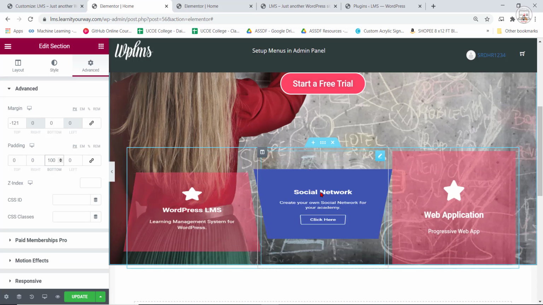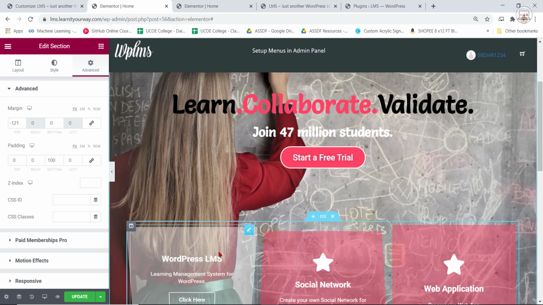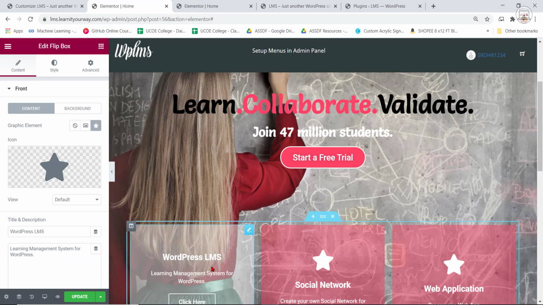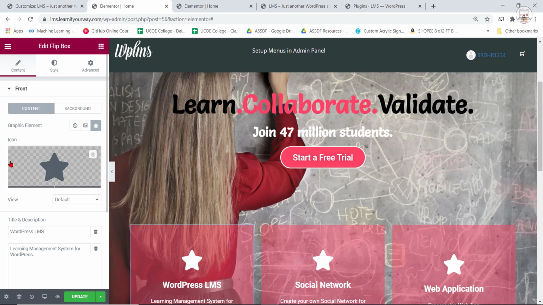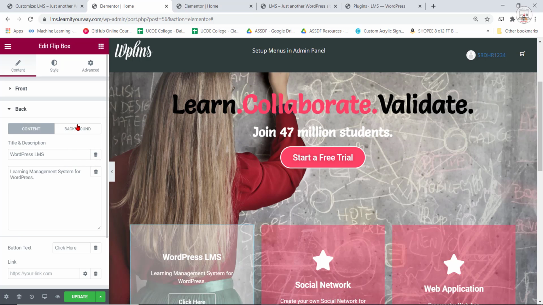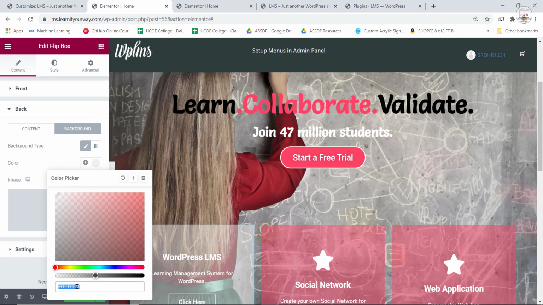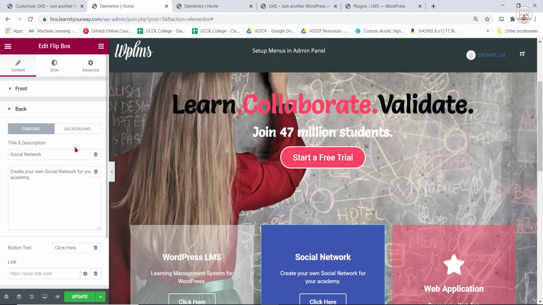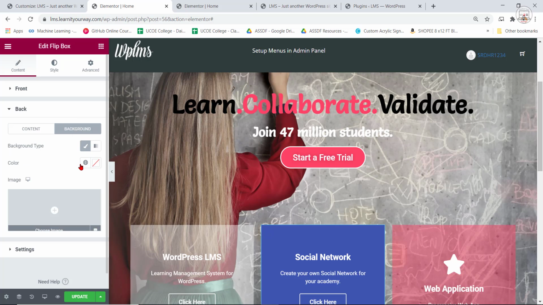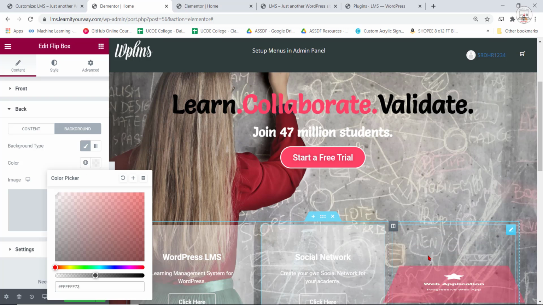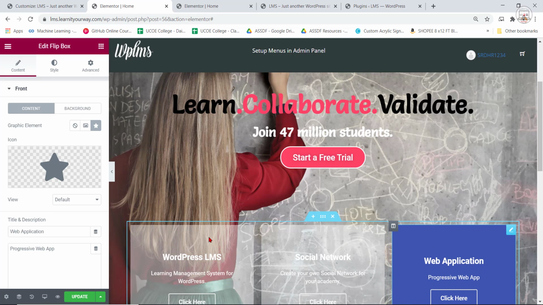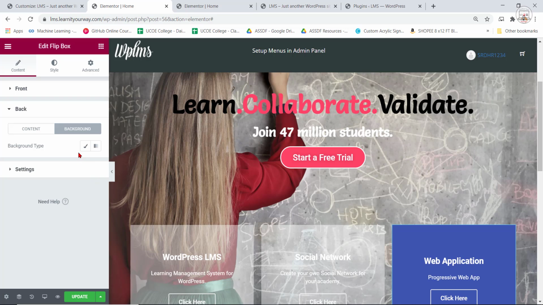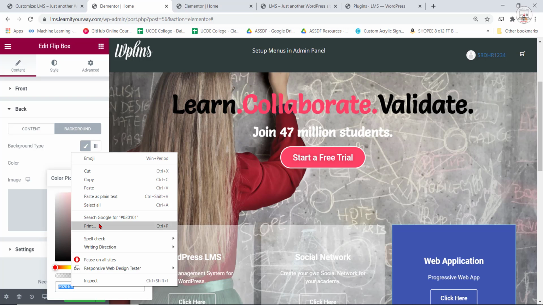And now as you can see, this is looking pretty well. The only thing left is the coloring of these flip boxes. So I can simply go over here and go to the back section, copy whatever color I had selected over here, go to these two flip boxes and paste it in a similar fashion. Go to background, background type, go to color and paste it. This is what you need to do on this side as well. Simply go over here, go to back, go to background, go to colors and paste it.